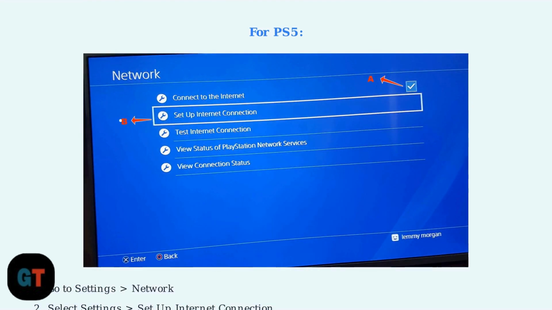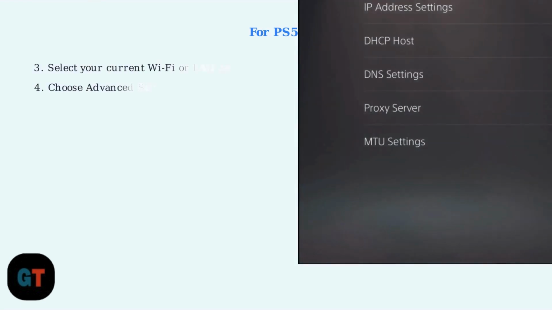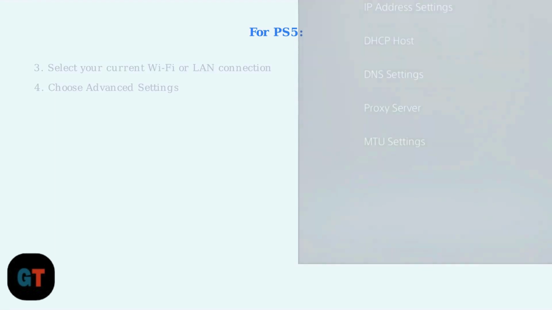First, for PlayStation 5 users, begin by navigating to your console's Settings menu. From the home screen, select the gear icon for Settings, then navigate to Network. Next, choose Set up Internet Connection to begin configuring your network. Select your active Wi-Fi network or wired LAN connection. Then, proceed to Advanced Settings to access the DNS configuration options.